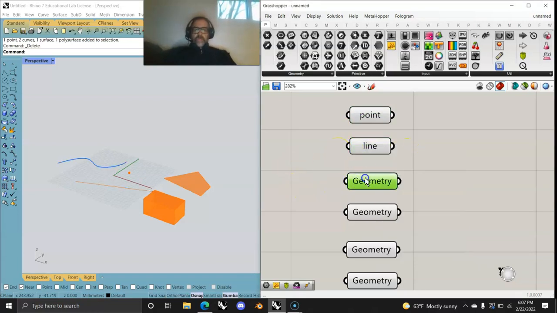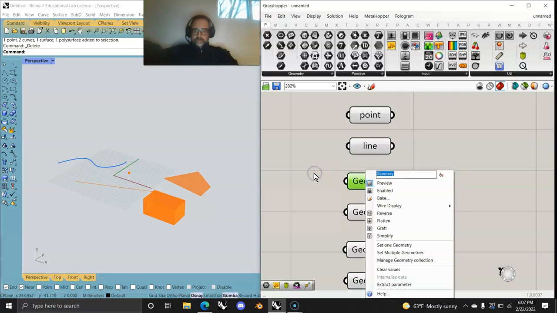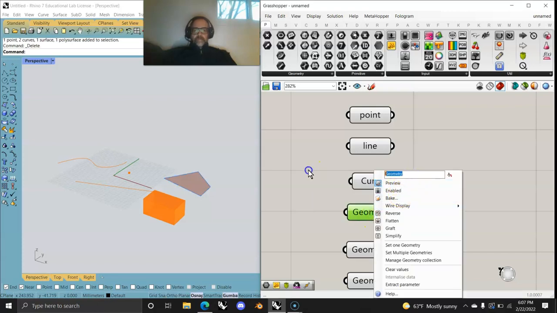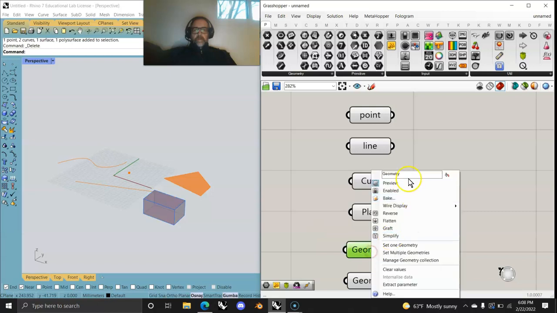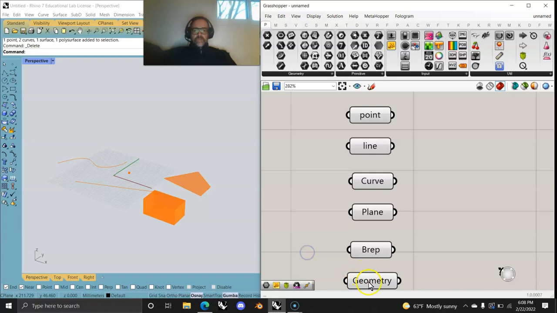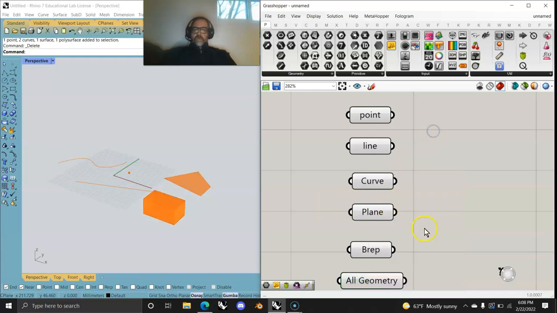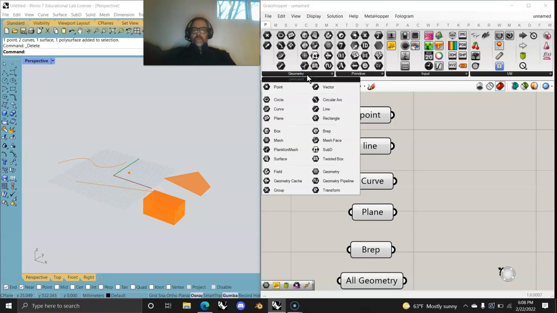And this will be our curve. And this will be our plane. And this will be our boundary representation, B-rep. And this will be all geometry. And that's it. You've managed to do what all these containers do in different ways specific to certain things.